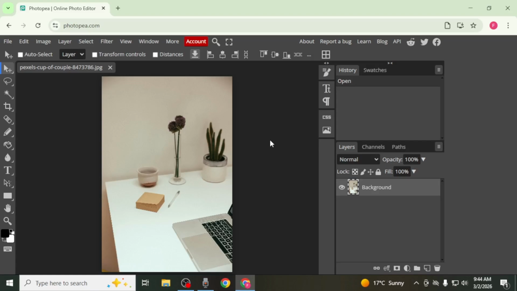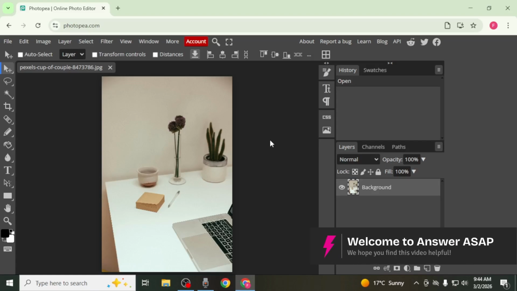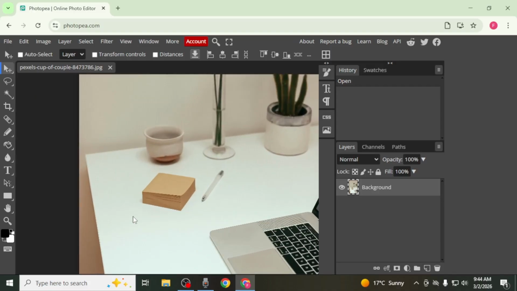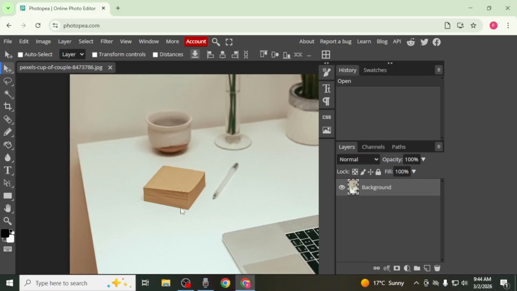In this video, I'm going to show you how to move an object in Photopea. First, open your project in Photopea and zoom into the area where your object is located by holding Alt on your keyboard and using the scroll wheel. This helps you clearly see the object you want to reposition.